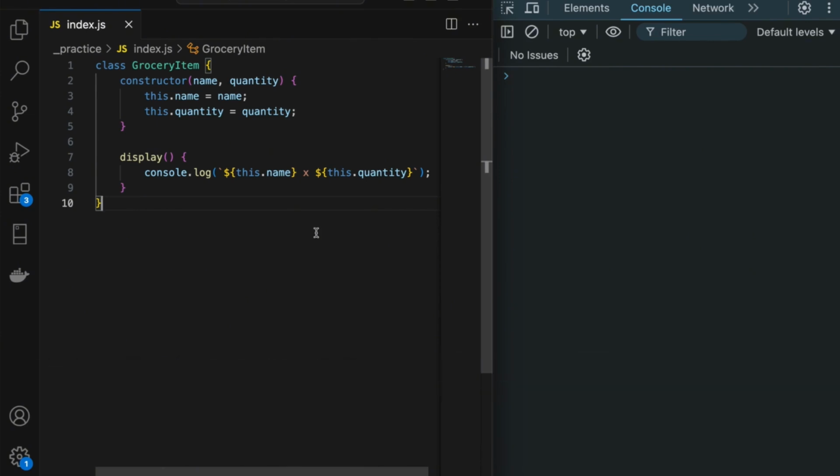out the result. So if the quantity of item number 1 is greater than item number 2, then log that the name of the first item has more quantity than the name of the second item. If the quantity of item 1 is less than item 2, then log that the name of item 2 has more quantity than the name of item 1. Otherwise output that both of them have the same quantity.